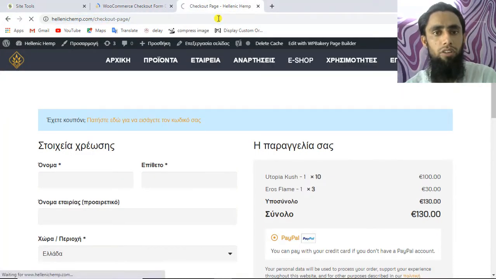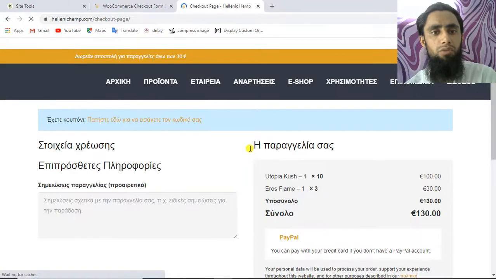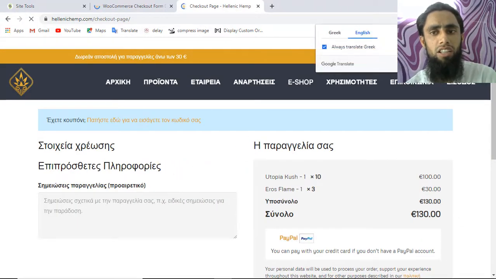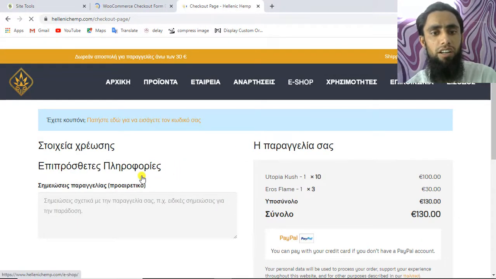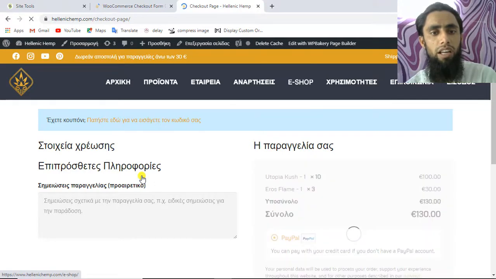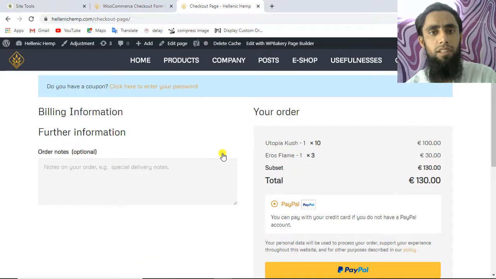So I'm going to refresh this one, and then there would be a few changes here, like the fields would be disabled. You can see over here that all the fields are disabled now. And let's see its translation here. You can see that the billing information is removed from here.